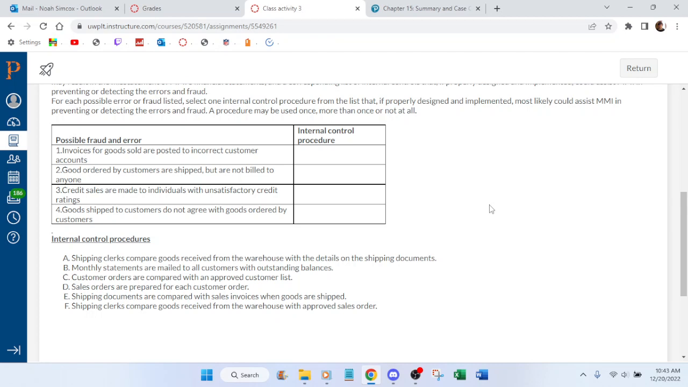Invoices for goods sold are posted to incorrect customer accounts.